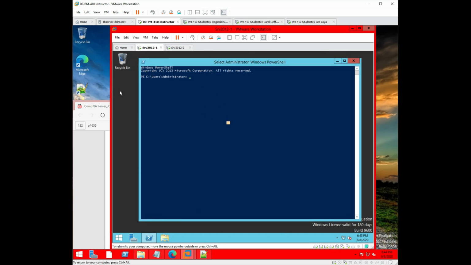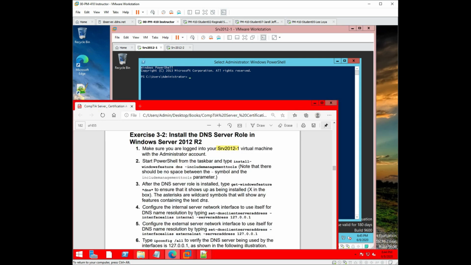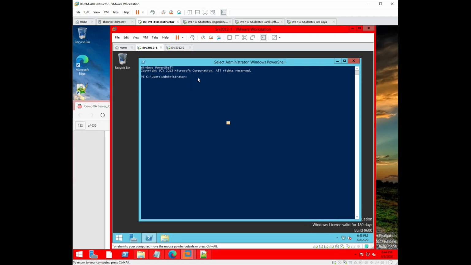All right. So you need to type Windows feature space DNS space dash include management tools. So it will install Windows feature. It's going to install DNS. The dash include management tools is the tools, the GUI stuff that allows us to actually manage that and do it. Make sure you spell it right. Yes, I'm cheating. I'm just making sure there's no space in front of that. Going back. Hit enter. And it didn't like it.